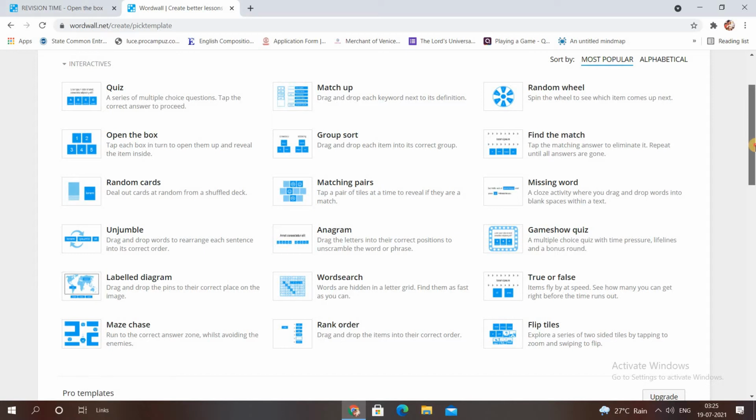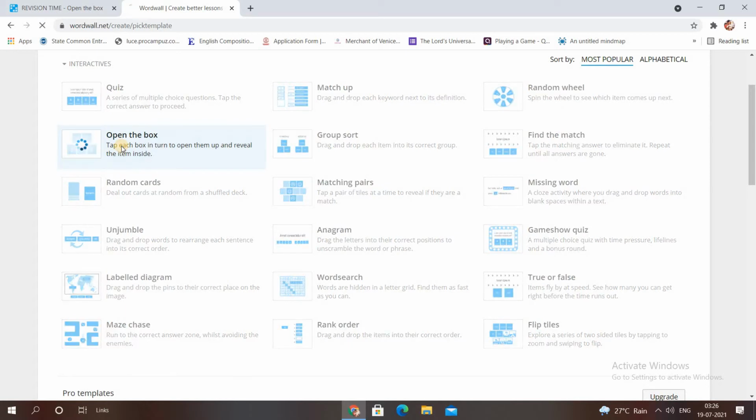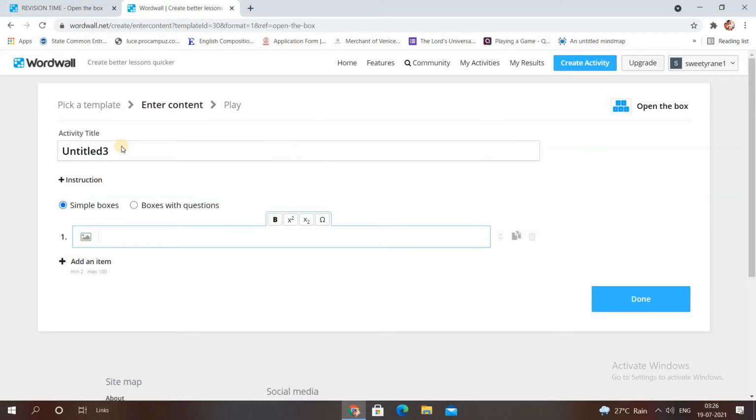I have already uploaded several videos about the different types of games which Wordwall allows you to make. So if you have not yet checked those videos, please do check them out. Right now, the type of game which I just showed you is called Open the Box. So I'll double click on it, and this is how it looks.